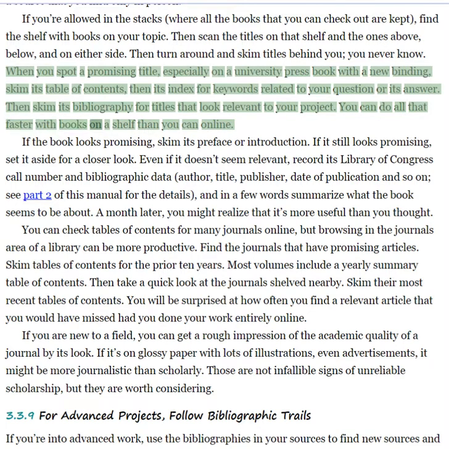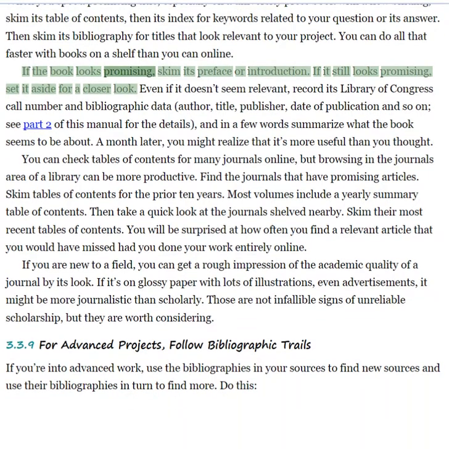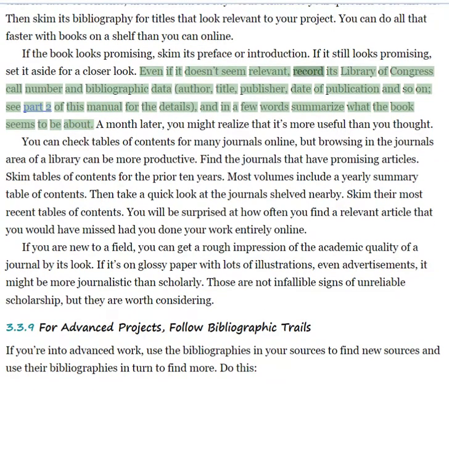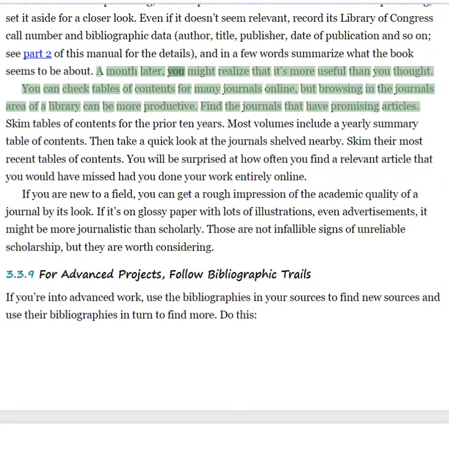You can do all that faster with books on a shelf than you can online. If the book looks promising, skim its preface or introduction. If it still looks promising, set it aside for a closer look. Even if it doesn't seem relevant, record its Library of Congress call number and bibliographic data, and in a few words summarize what the book seems to be about. A month later, you might realize that it's more useful than you thought.